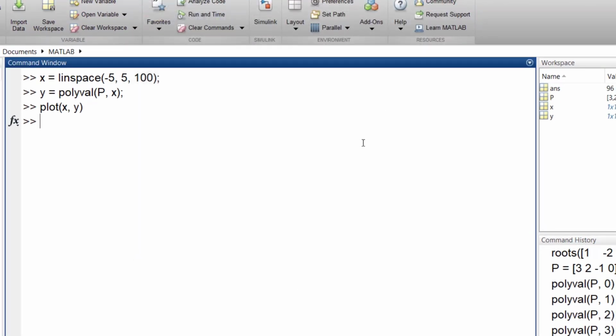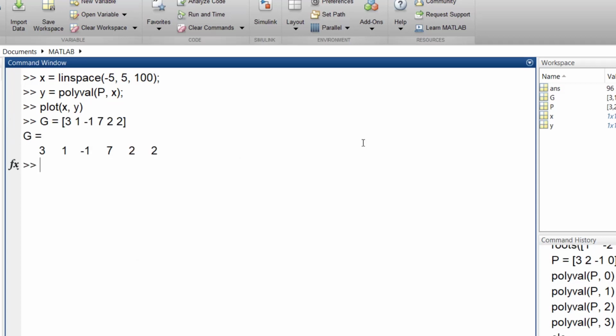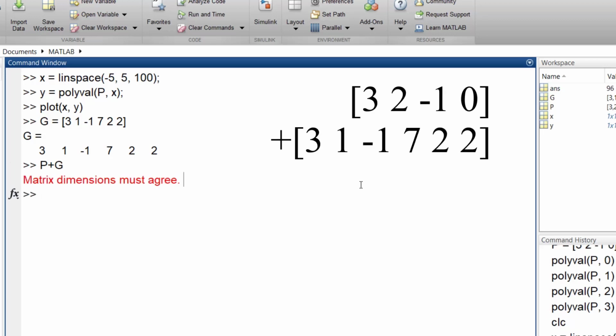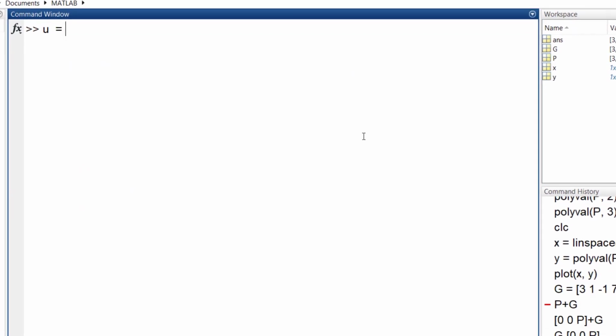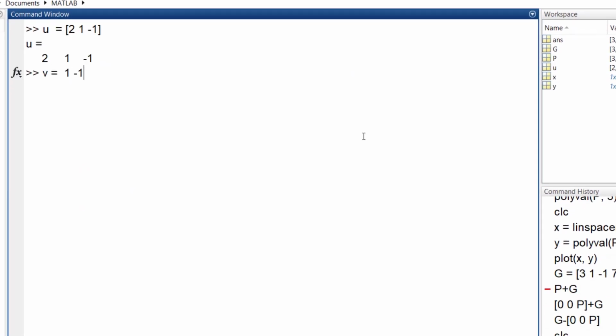To add or subtract polynomials, they must be of the same size, so you must manually add zeros to the polynomial of a smaller order. To multiply polynomials, use conv command. They don't need to be of the same size.